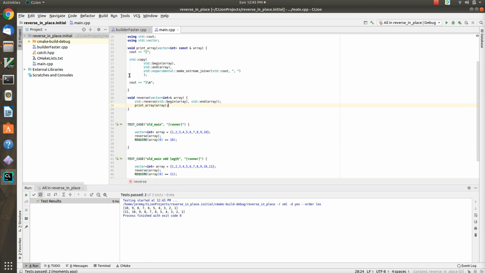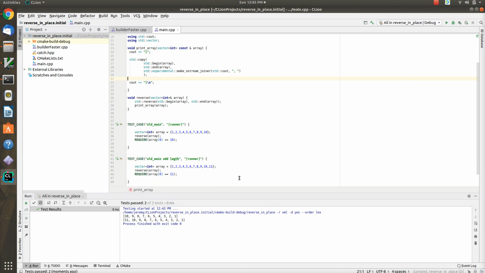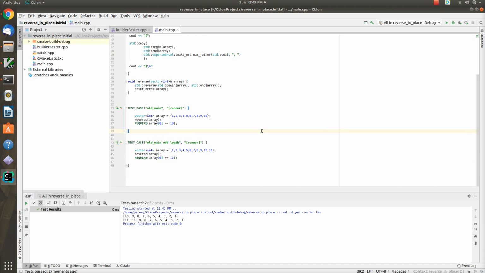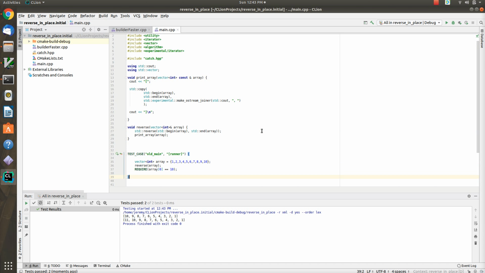So much shorter. Actually, notice how the code fits all on one page now. And it's doing the same thing we started in the beginning, except now we actually have unit testing. And we're done. Thank you everyone for checking out my modern C++ refactor of in-place reverse.